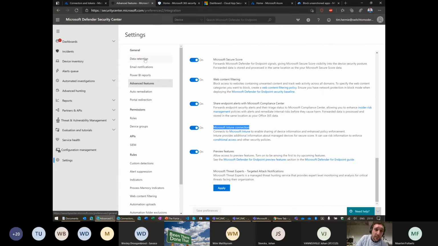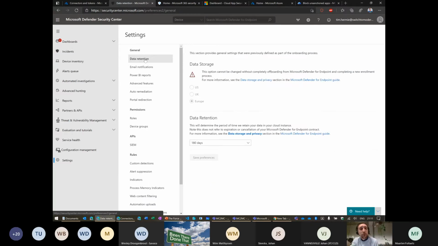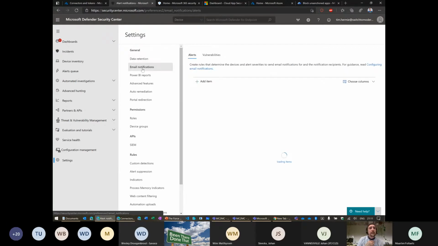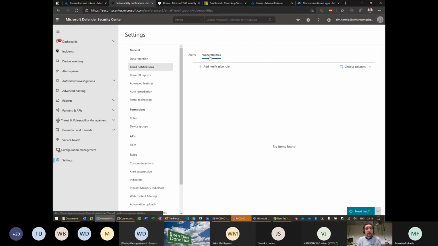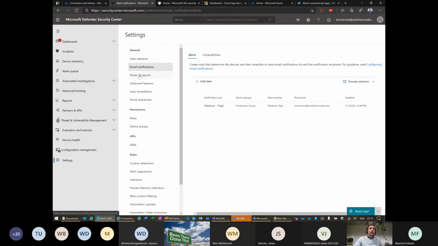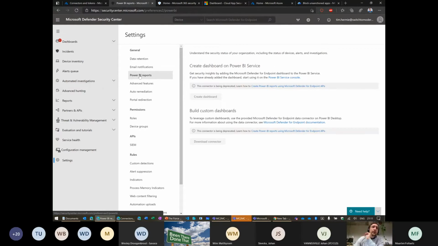So let's go over the settings now. Data retention is something that you choose when you spin up your instance: how long will I keep my data? You can send email notifications, of course, if there are alerts. Who will be informed of the alert? For vulnerabilities, the same. So this is something that I advise you to set up. You can integrate Power BI. I'm not going to be talking about this now.